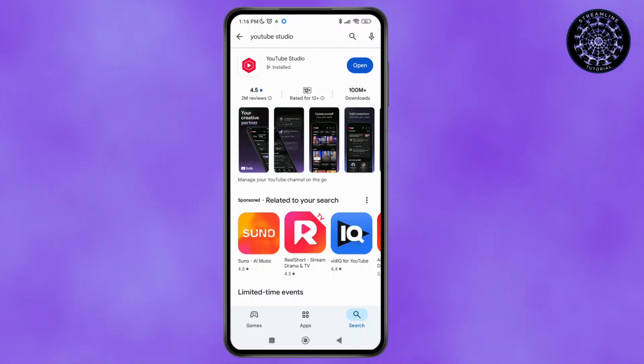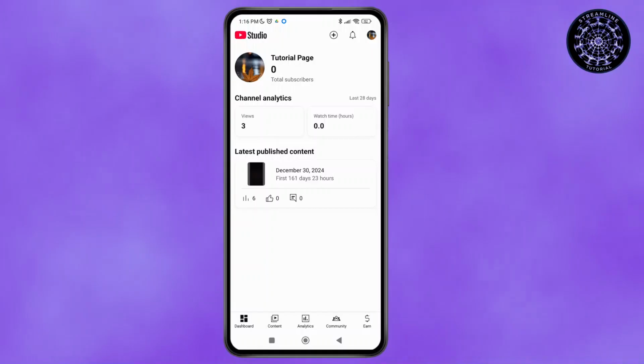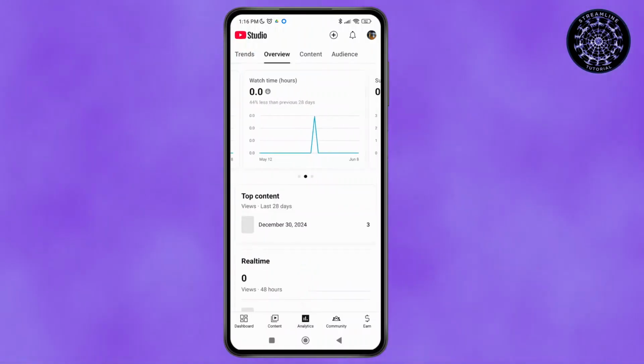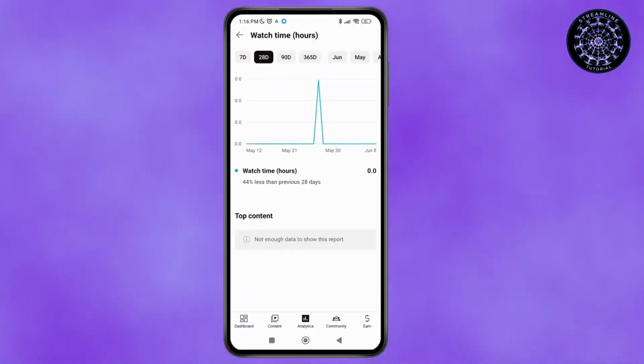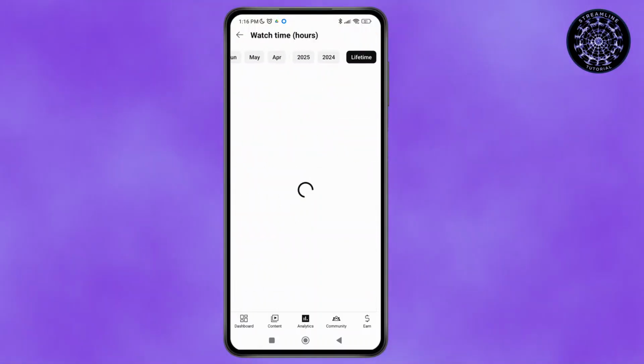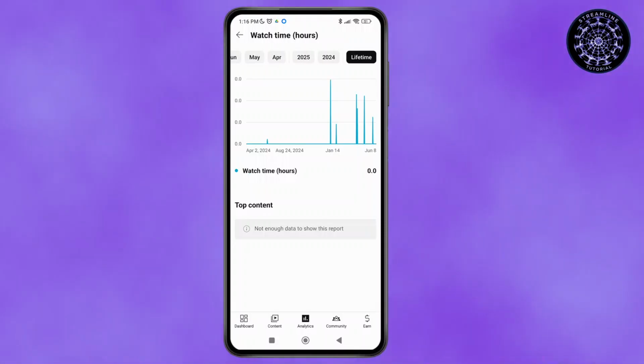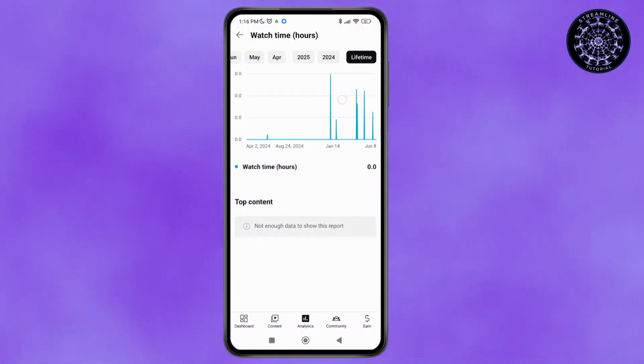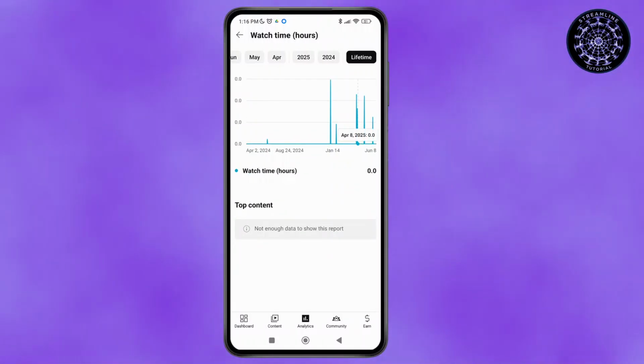As you can see, I've already installed the application, so I'm going to tap on open. Make sure that you're logged into your account. As you're logged into your account, tap on the analytics option at the bottom of the screen. As you tap on analytics, under overview, you can see the option of watch time. Select that and you can select the time frame to lifetime, and here you'll be able to see the watch time. You can just tap on different options over here where you'd want to check, and that's it.